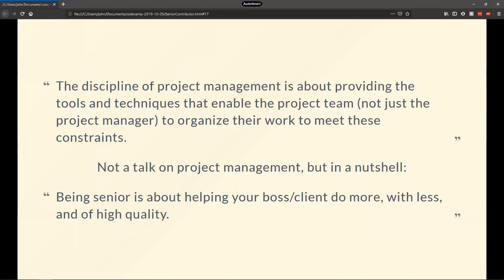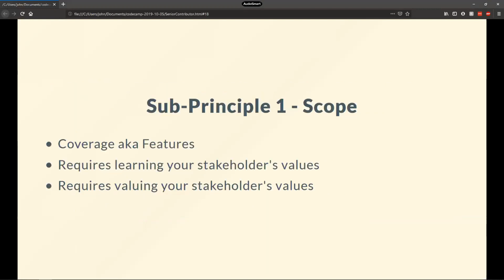And so while this isn't really a talk on project management, my perception is that being senior boils down to helping your boss or client do more with less, and of high quality. That relationship is what you're trying to build. And I'll break each one of these down in a way that hopefully will make sense and allow you to weigh your decisions wisely.